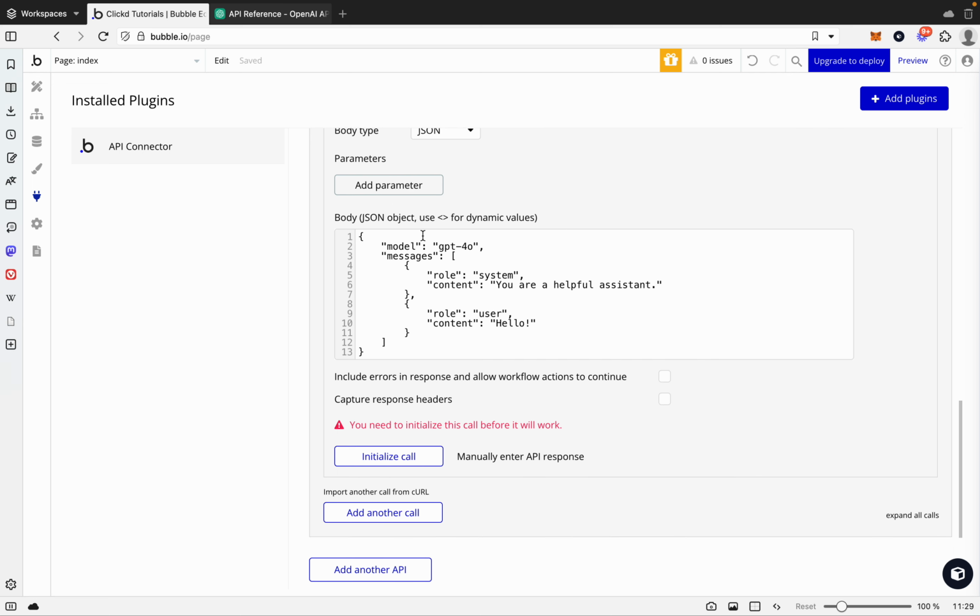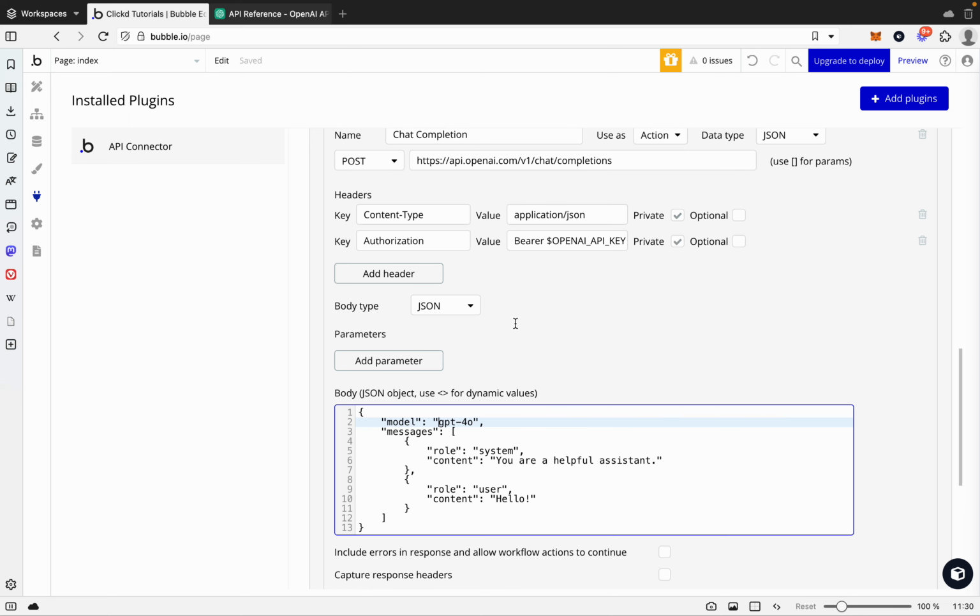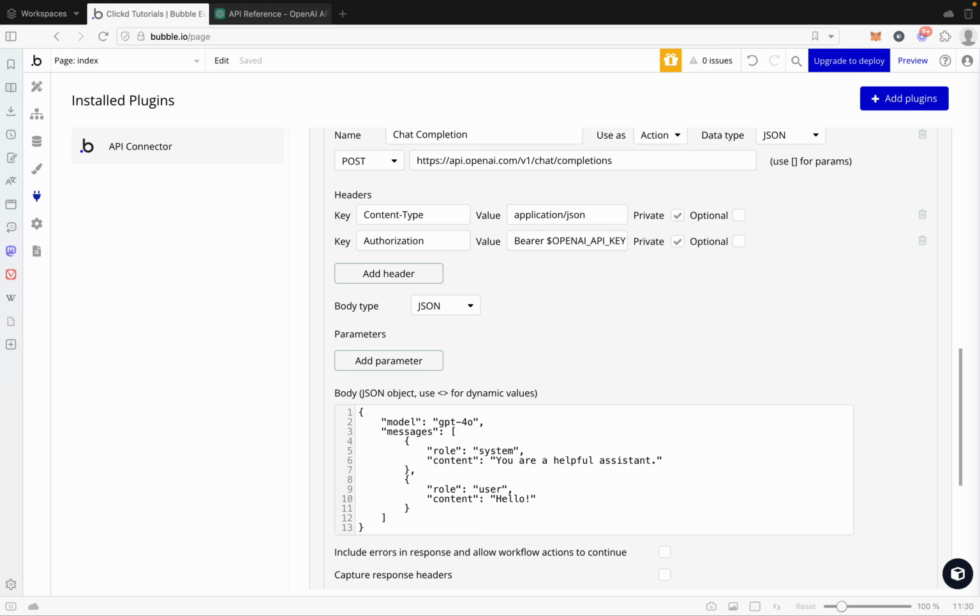Then we have the actual body of the JSON post. So the model we're using here, as you can see, is GPT4-o, and then we have the messages. So there's two messages. There's the system, which is the system instructions you can give to the AI, and then there's the role, so in this case, user. So then what the user is actually sending to the AI, and they'll be able to generate a response. So what we're going to do is put in an API key, which I have here.